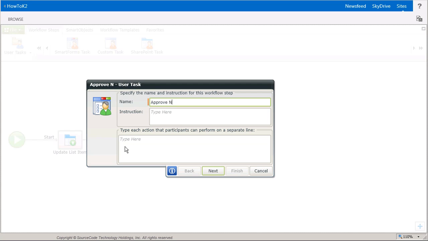You also get a box to provide instructions to your user that will be doing this approval. In this box, I'm going to say, please review and approve or reject the new site request. The next box down is where you'll add your actions for this step. And here, I'm going to put approve and reject.